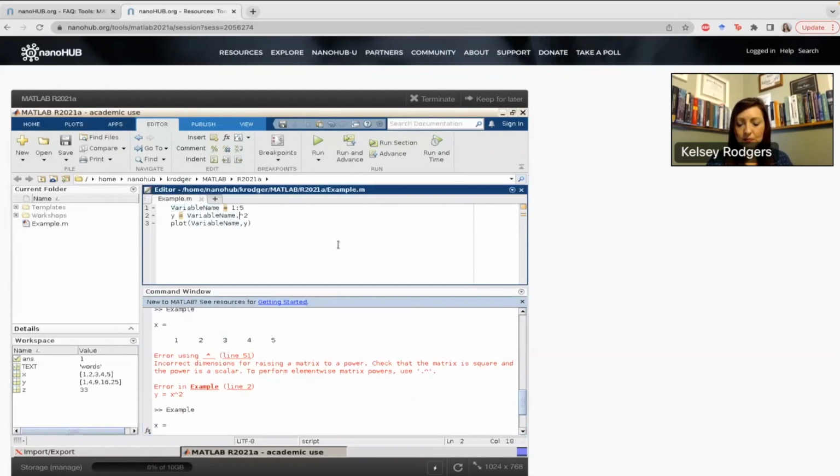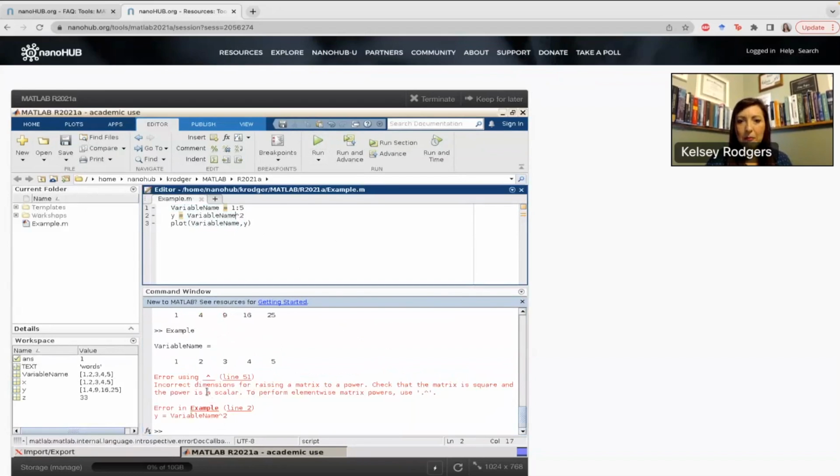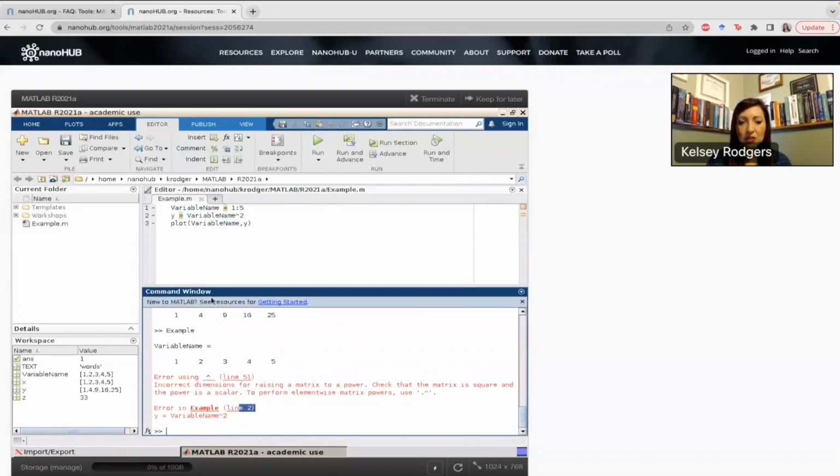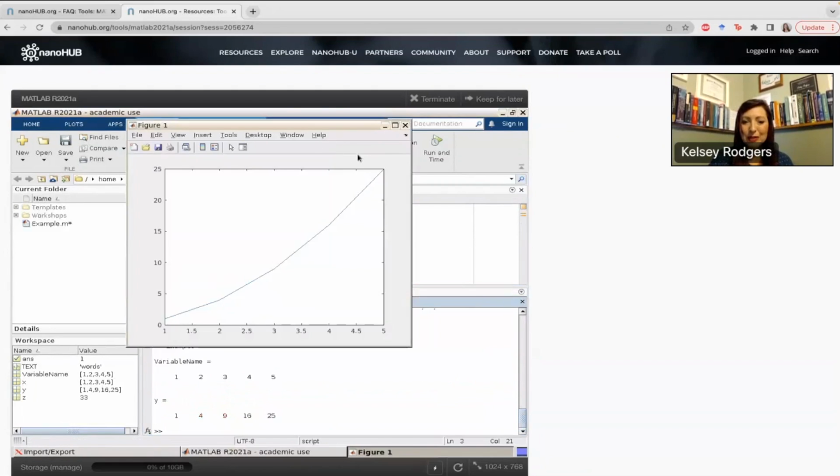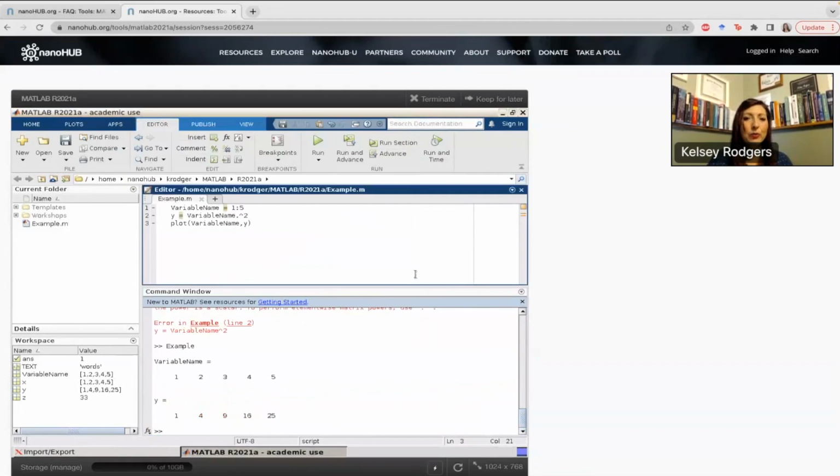So again, if I do this, the same error will come up again. MATLAB is very good with its errors. If I look at this, it tells me exactly where it is. Error on line 2. And then it tells me what's happening. So I would say don't be afraid to just explore and try MATLAB in a lot of different ways, because again, it's pretty user friendly.